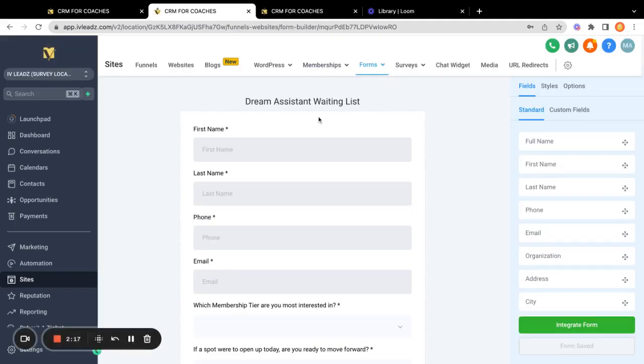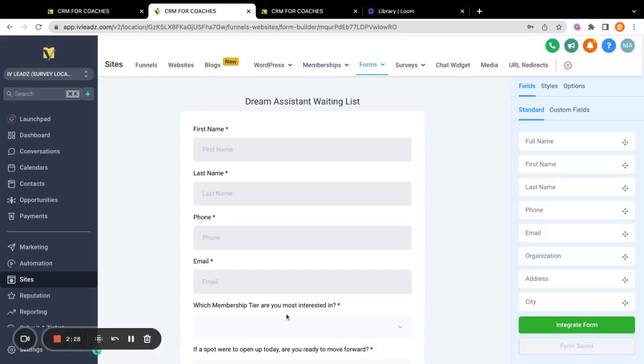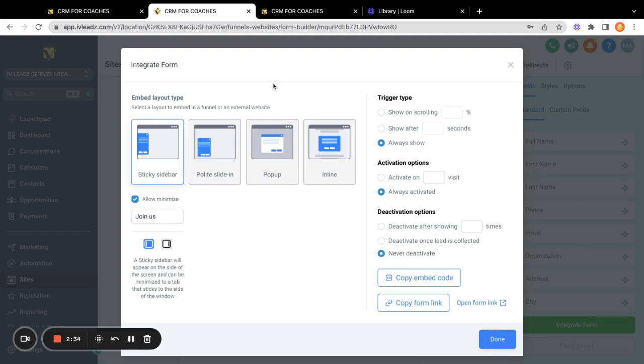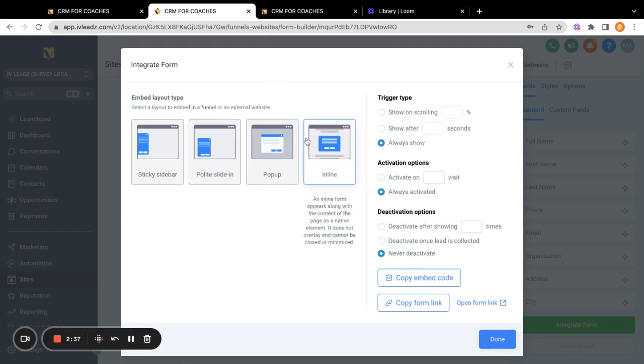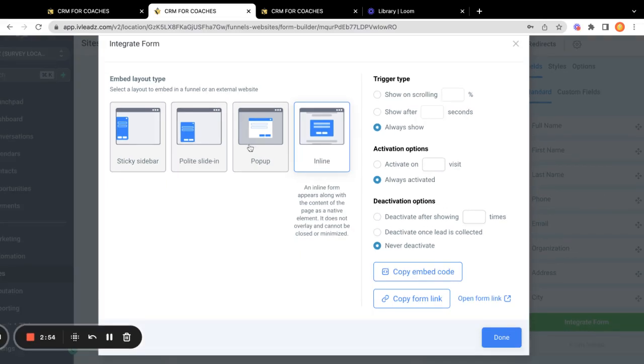Now let's go back to the actual form that you want to embed into a funnel. Instead of going into the element and then selecting form, what you want to do is, in the form builder, click on integrate form, and here it will show you all the different layout types. Now this is the current one that we're using, which you can access in the funnel builder by selecting the form as an element, the inline. Now if you want to use the three different options or layout types, then this is how you're going to do that. In the form builder, just click on what type of layout you want to use.